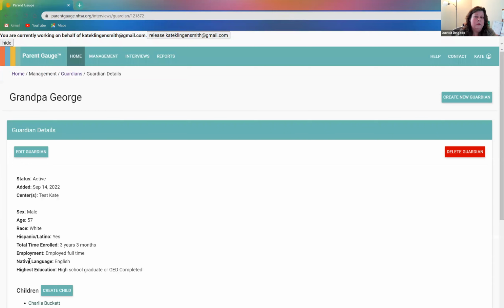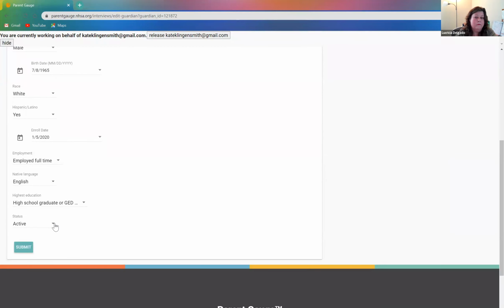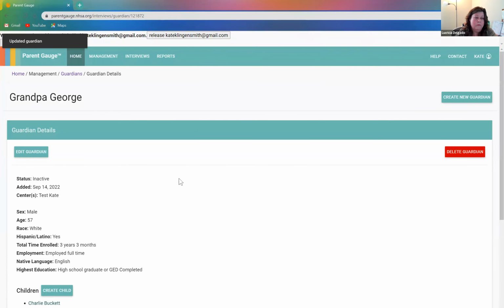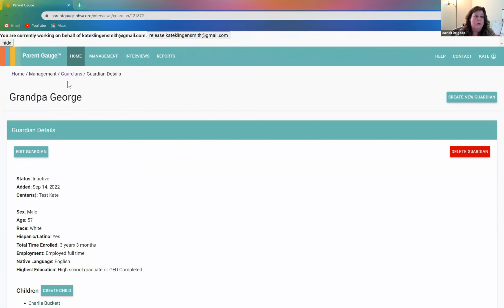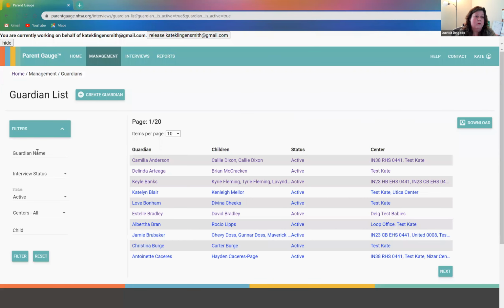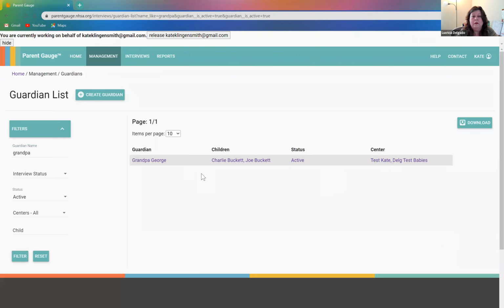And this one will do the same. There we go. So Grandpa's got 2 kids, one in the test babies and one in test Kate, which is exactly what we wanted. No data has been lost, but the list has been cleaned up.